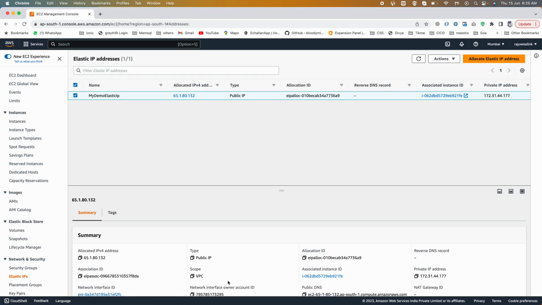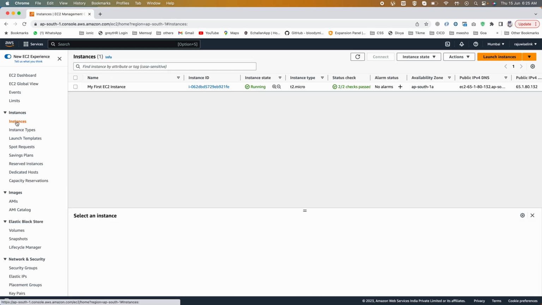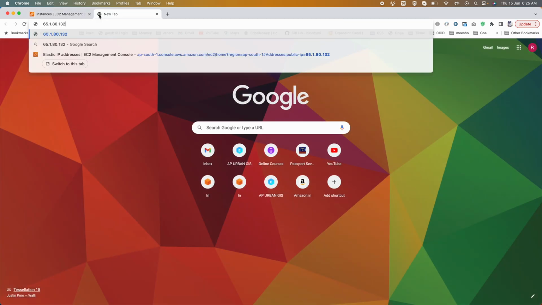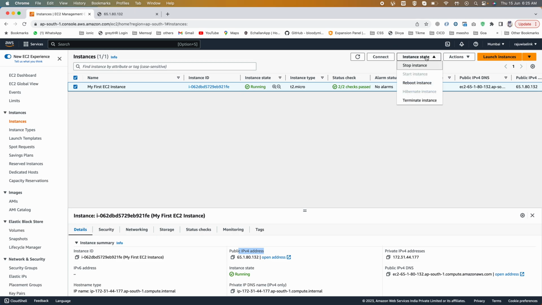This is my elastic IP, and the IP address is 65.180.32. I'll copy this, and if I go to my instances here and select the instance, see here, I've got the same IP address. So that means the elastic IP got attached to our public address for this particular EC2 instance. If I run this elastic IP here, see here, I am able to access my EC2 instance web server with this elastic IP. So what we'll do is we'll now try to stop this and start it again.